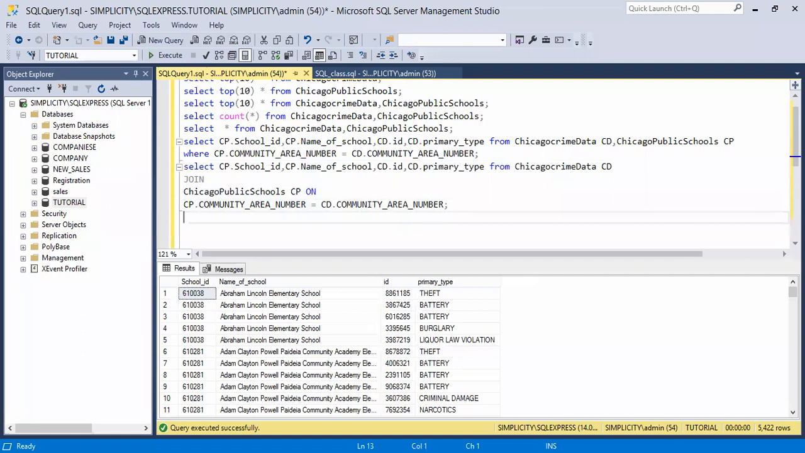So alternatively, if you want to write your join statement, let me see. I don't know if it will work here, but let me try it. Select this, okay. Join.